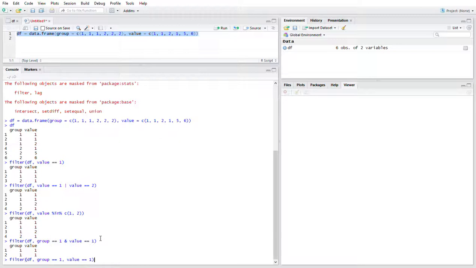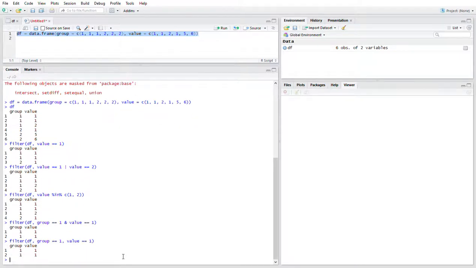So the reason we can use a comma is that in dplyr filter, it implicitly assumes that you're using an AND condition if you use comma separated conditions. So basically, if you write group is equal to 1, comma, value is equal to 1, it will assume all these conditions should be satisfied simultaneously, which is an AND operation. So if we do hit enter, we should get the same result as above.